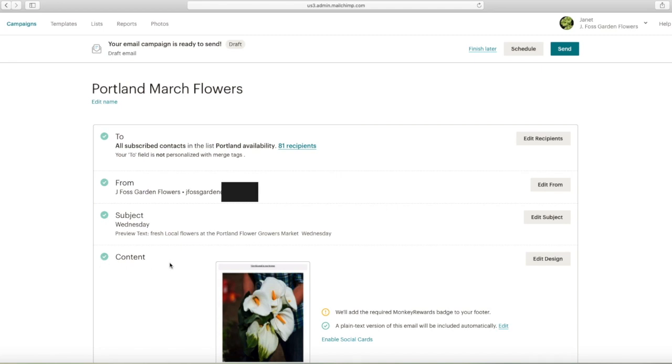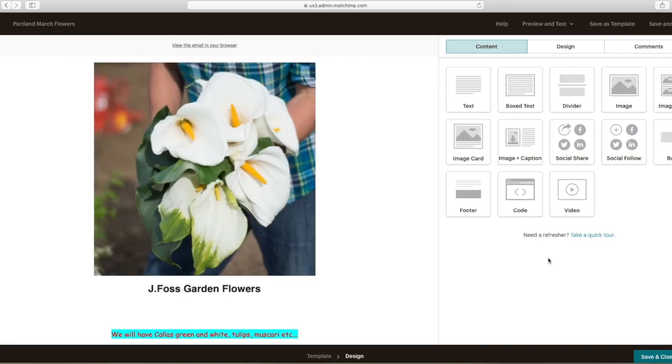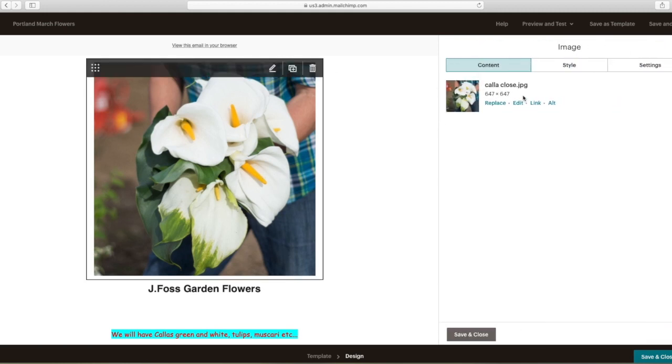So then we come to the content, and it says edit design. Sometimes you'll get the templates, but if you just click and save, it'll go to the template you've already created, or you can choose a new template. So ours has this picture that comes up first, and I just changed this to calla lilies. And if I click on this, it says edit, replace, whatever, or I can delete it. But I don't want to delete it. I never hardly delete anything because I probably will need it eventually, and then I'll have to put it back up there. And then save and close.